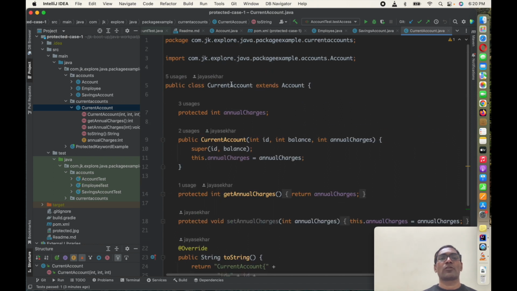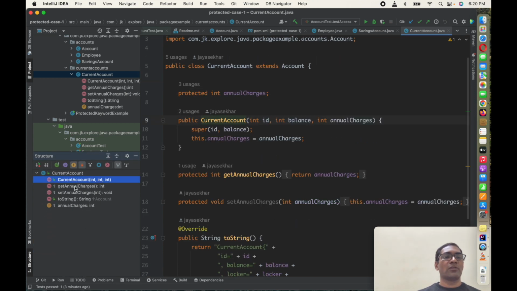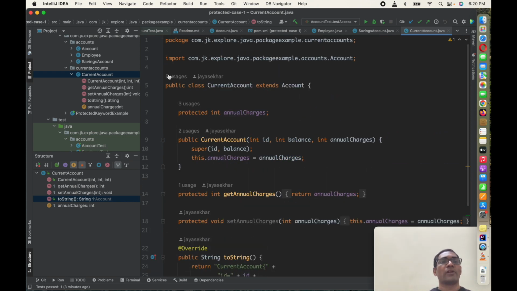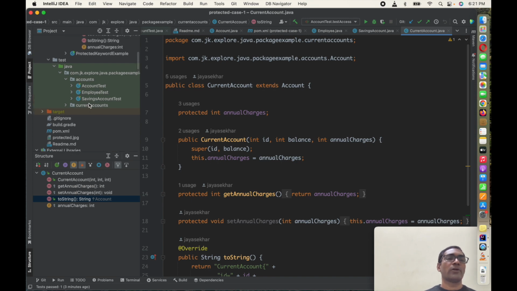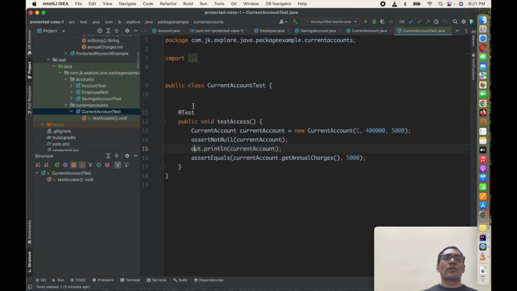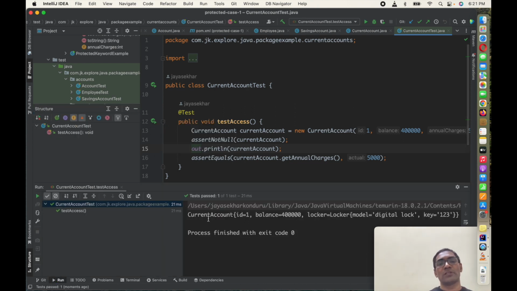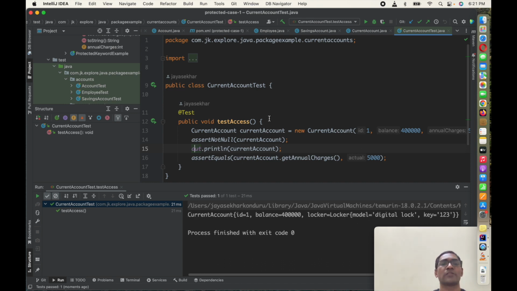So you see, this is the current account. Within the current account, I am able to access the fields of the parent class: ID, balance, as well as locker. Now I have written the test case for this as well. You can just go to the test folder, current accounts, current account test. I can just go here on the blue tick mark and run it with the green tick mark. Current account ID, balance, locker, all these things are defined here.